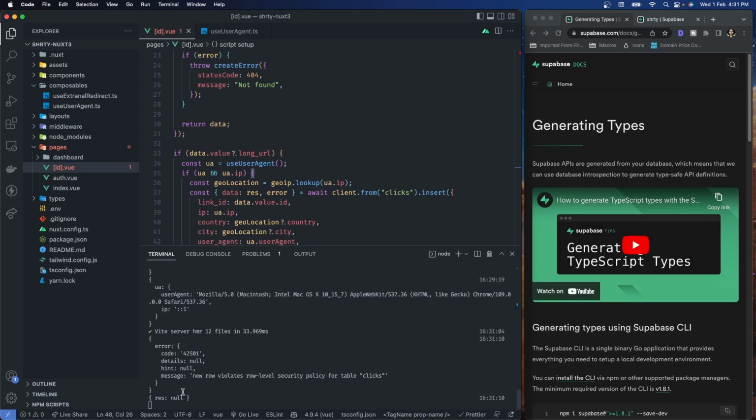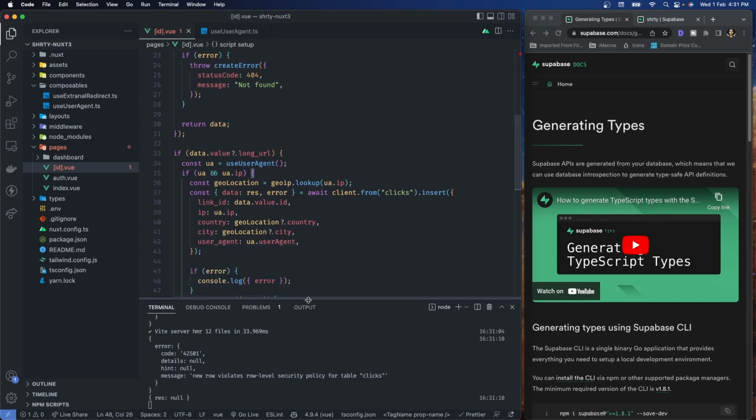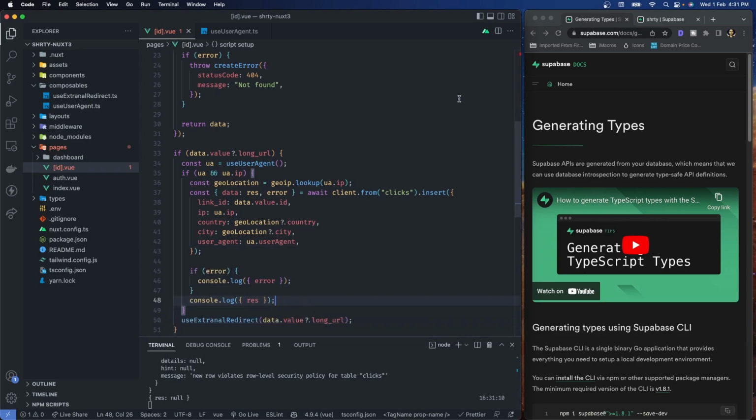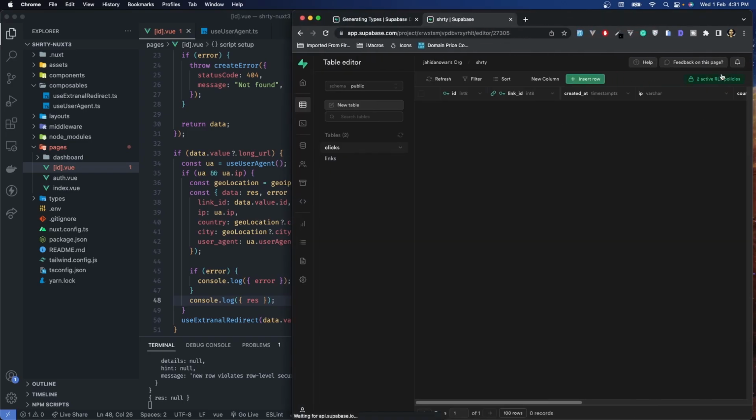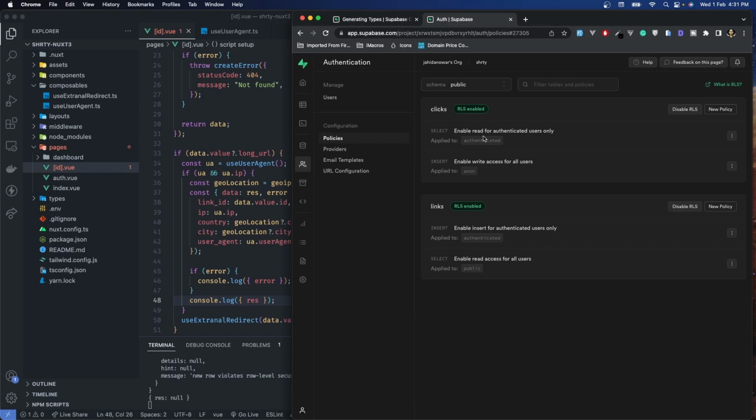Okay, so we have res as null, we have error. It says new row violates row level security policy for the table clicks. So let's review our row level security once again and see what the issue is. Let's go to the security tab again. For the read for authenticated user, and for enable the write access, I have set all users, right? So that should work pretty much, but I don't know why it's not working.